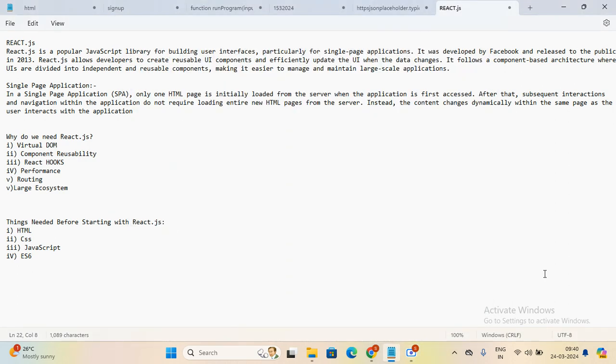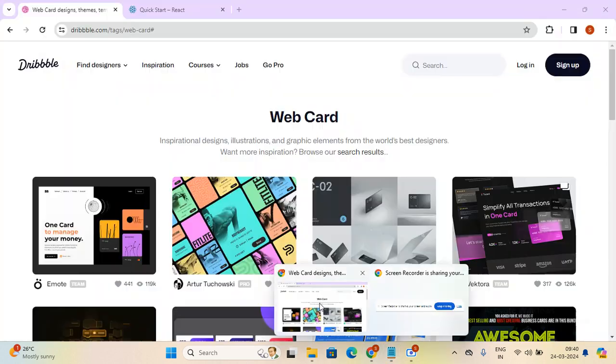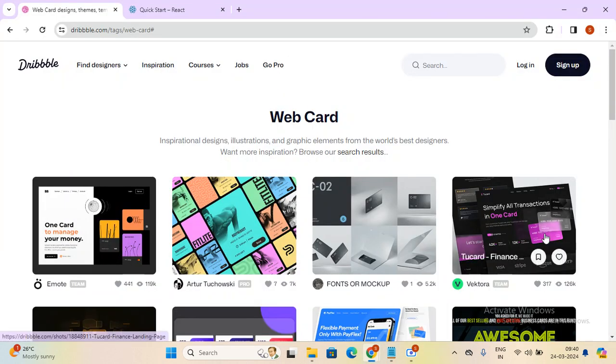So whatever things we rendered on the DOM. First of all, we need to understand what we mean by DOM. So what all things get rendered. Here on this website we can see all the cards and all the UI on this page. So this is known as DOM.